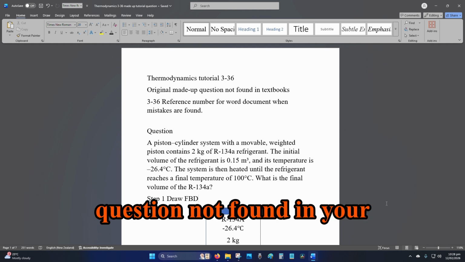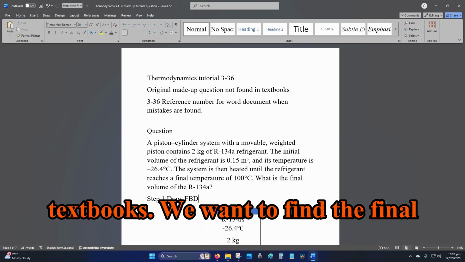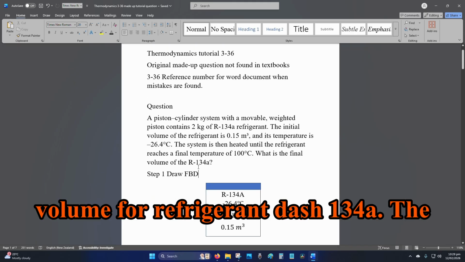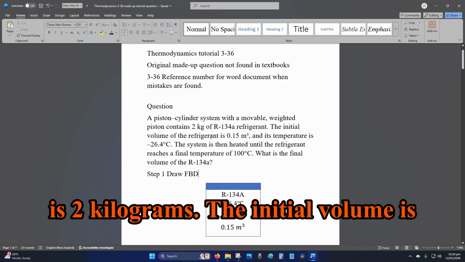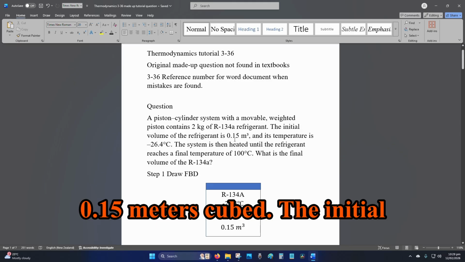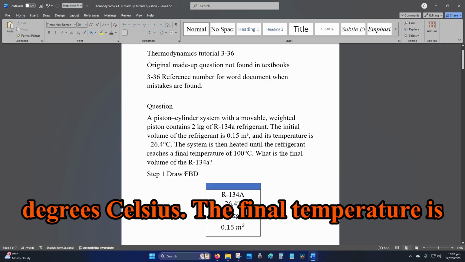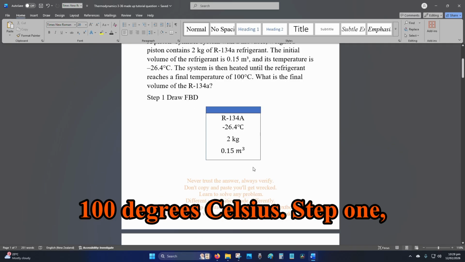This is a made-up question not found in your textbooks. We want to find the final volume for refrigerant R-134a. The mass of the refrigerant is 2 kilograms. The initial volume is 0.15 meters cubed. The initial temperature is minus 26.4 degrees Celsius. The final temperature is 100 degrees Celsius.